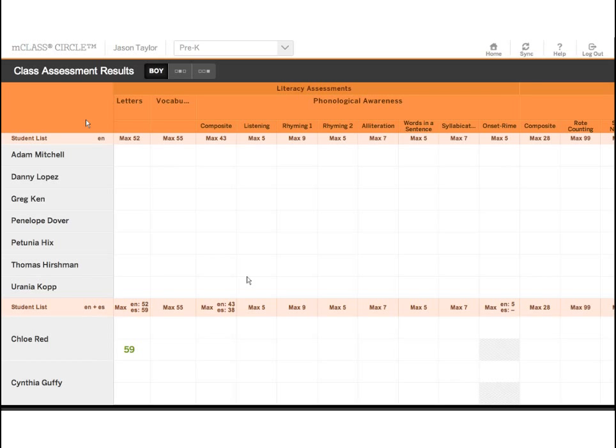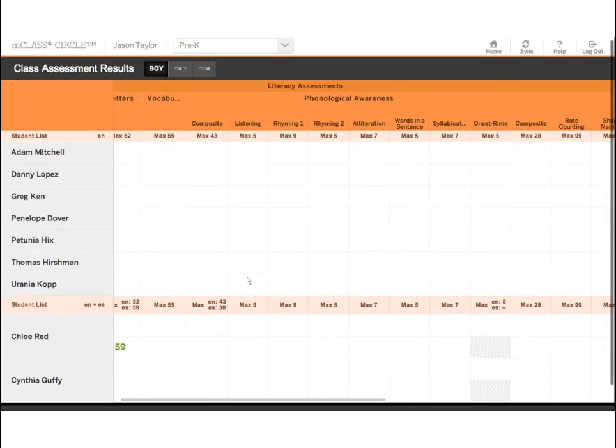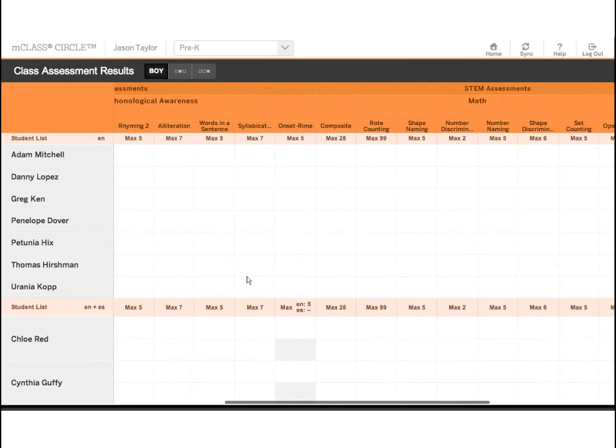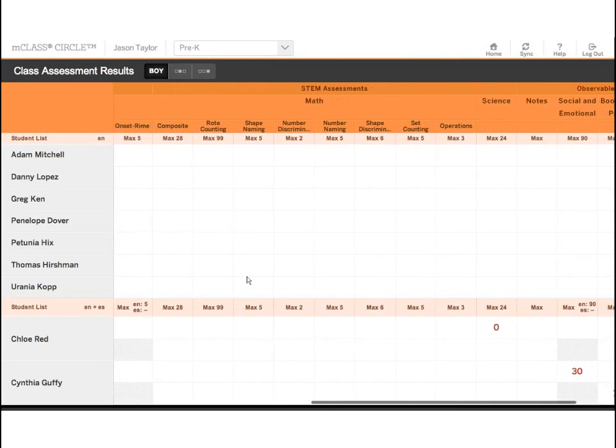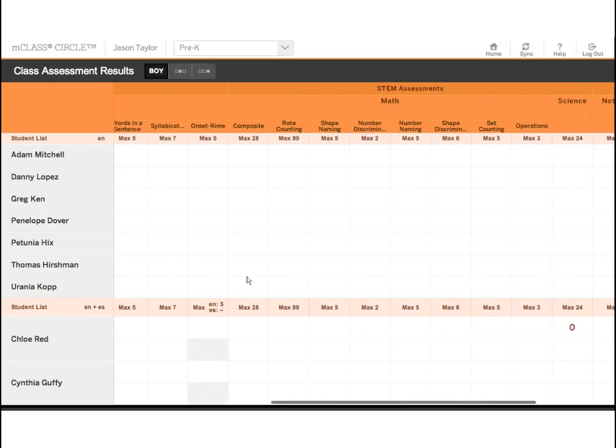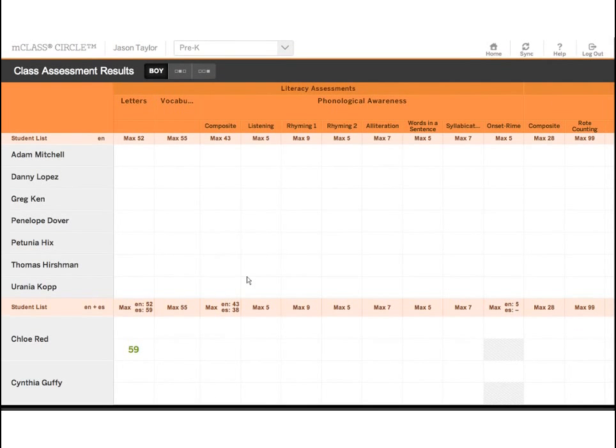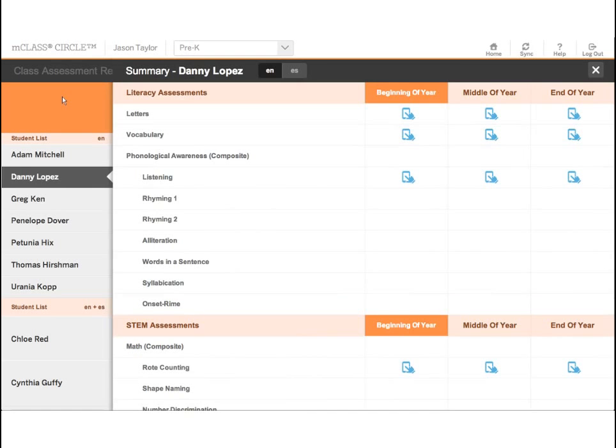And we can see that for each of the students, we have all of those domains we talked about earlier, the literacy, the STEM, as well as the observable data. Jason hasn't done the assessment for many of his students, so we need to go ahead and get started with that. So I'm going to click on Danny Lopez, who's a little 4-year-old student, and let's try using vocabulary. So Lauren, why don't you walk us through the vocabulary assessment?